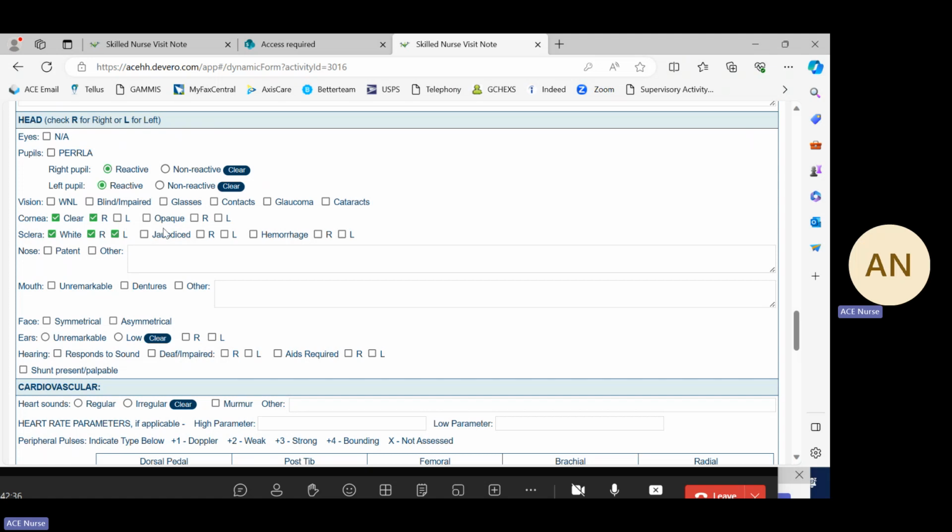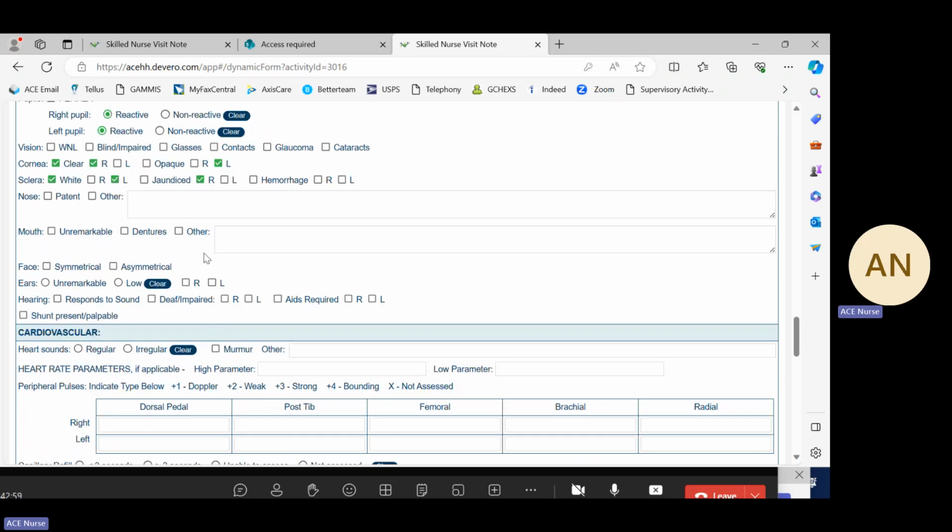Let's say you can click this one here and then you can tell me this is clear and then this one is opaque. Okay, that's the cornea. And you can tell me the sclera over here is white. However, this one is jaundice, or whichever applies. So you got to be detail oriented on that.